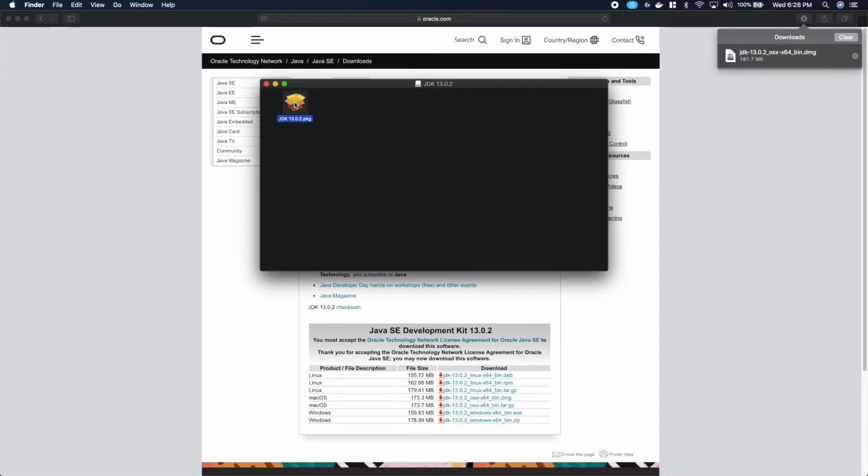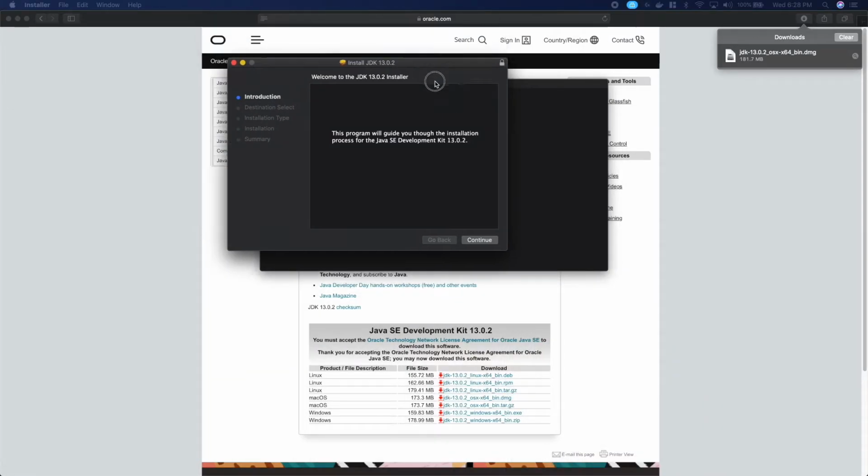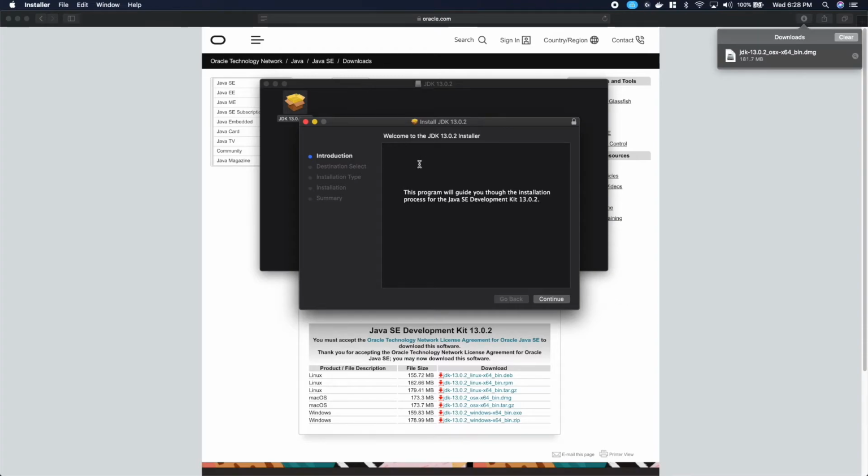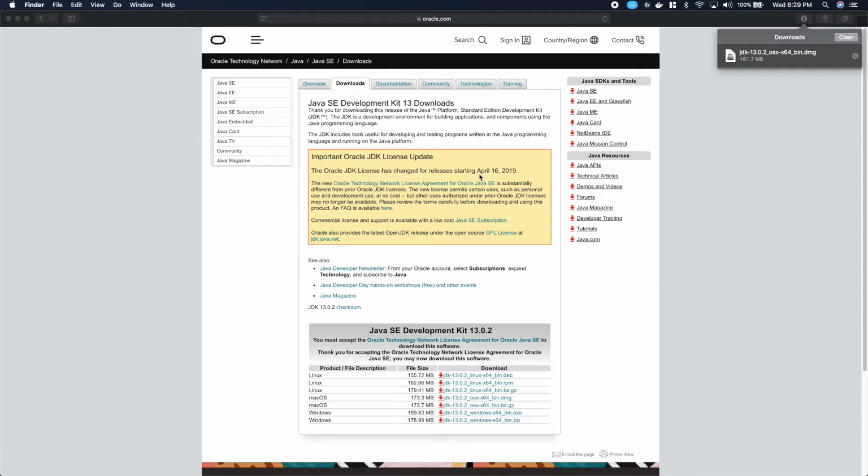When the window opens, double-click the JDK 13 PKG file. Now you can continue through the installation process. Now that that has finished, switch over to your terminal so we can install SBT and or Gradle as well.